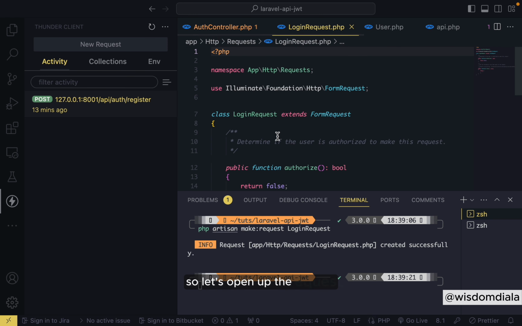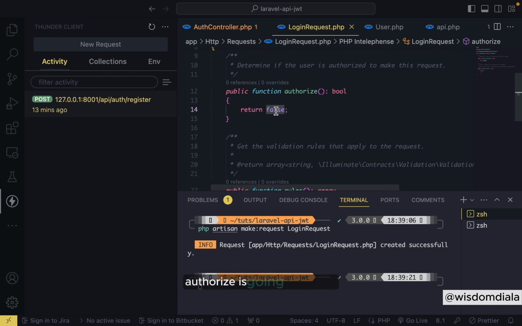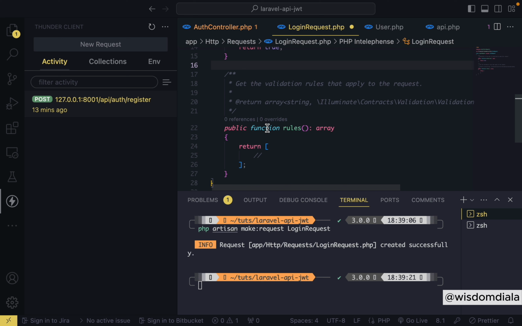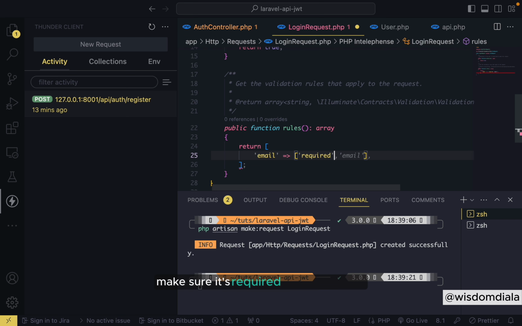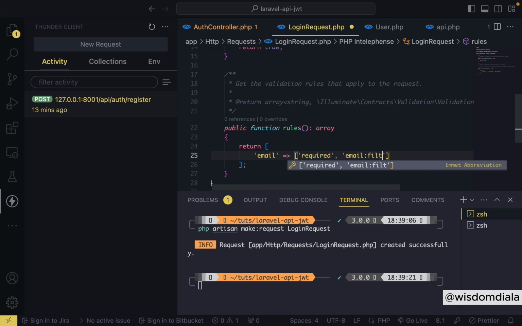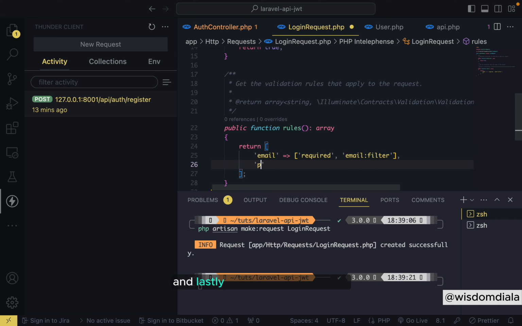So let's open up the request. Authorize is going to be true. Then we're going to validate the email. Make sure it's required, then email filter. And lastly, you have the password, which is required. It should be a string.